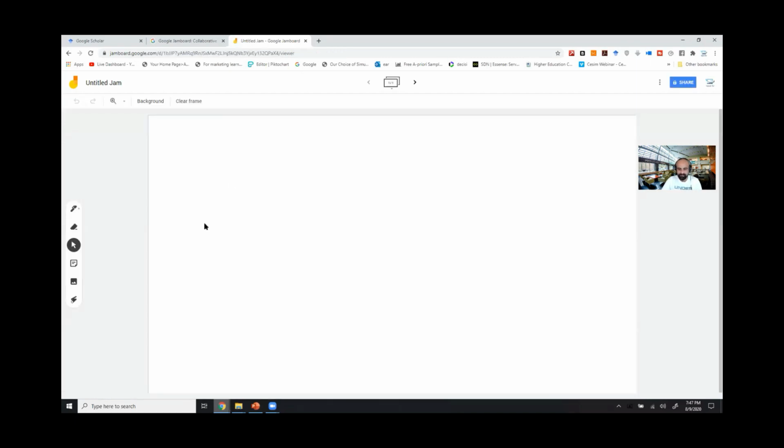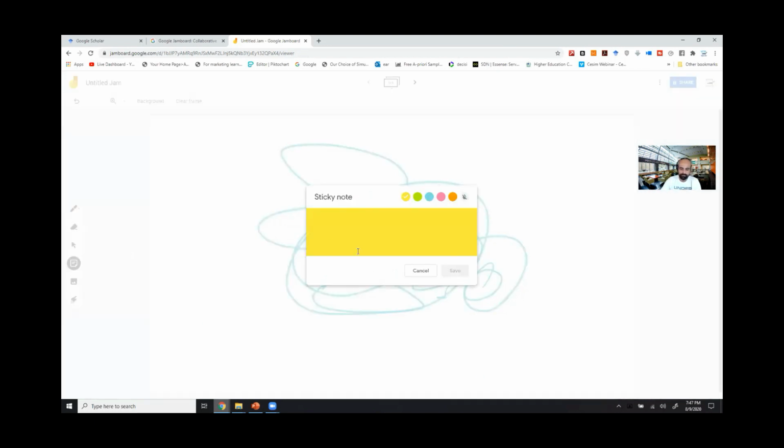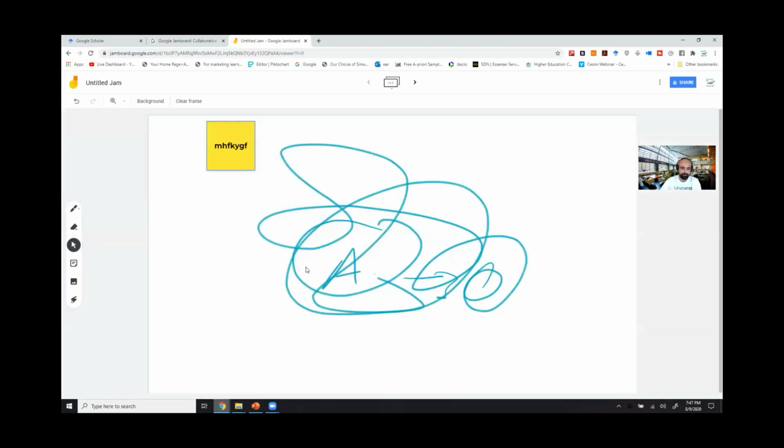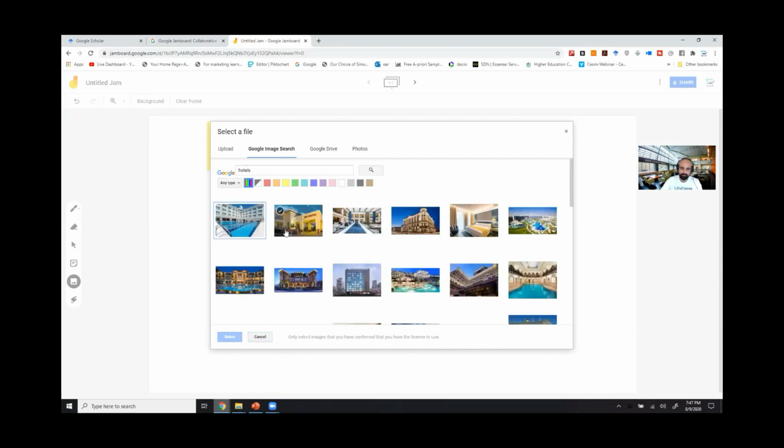Now, this is exactly the same. You can change your background. You can add something, whatever you want to add. So let's say if I want to add something here, you do your writing, or you can add a sticky note, or you can add a picture, right? So again, the same thing, you can go to Google, search something, and then you can add them here.